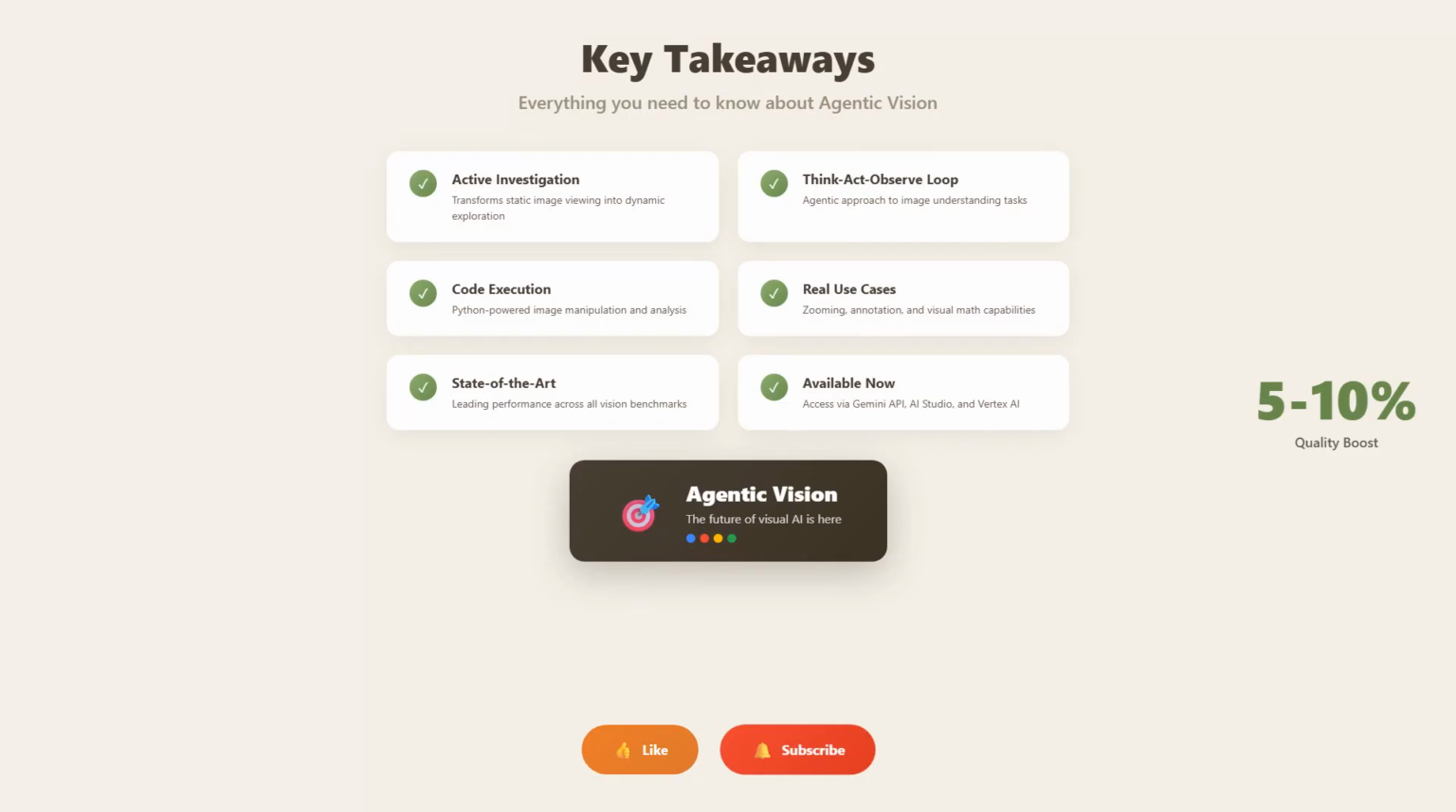Fifth, state-of-the-art performance. Gemini 3 Pro leads across all benchmark categories, and Agentic Vision adds a 5 to 10% quality boost on top of that. Finally, availability. All of this is available today through the Gemini API, Google AI Studio, and Vertex AI. The future of visual AI is here, and it's agentic.